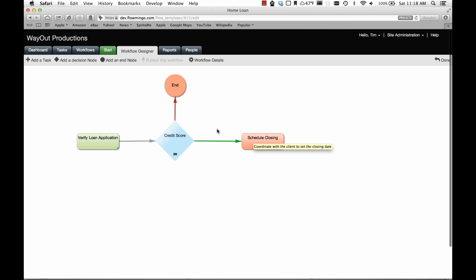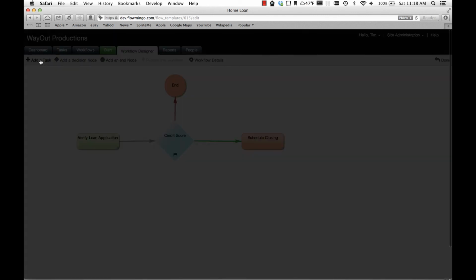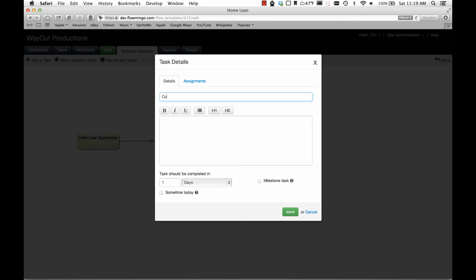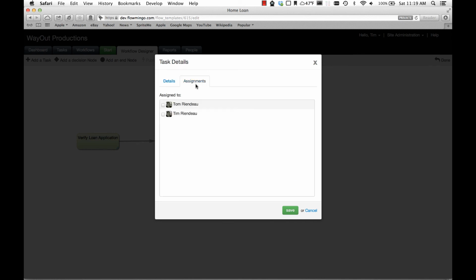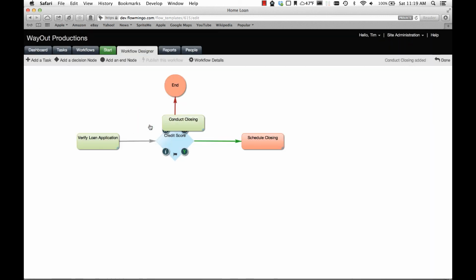So now we've scheduled the closing, and let's go ahead and then conduct the closing. And we'll connect those two together. As you can see, it also indicates the, so green indicates the first task in the workflow, and red indicates the ending task.